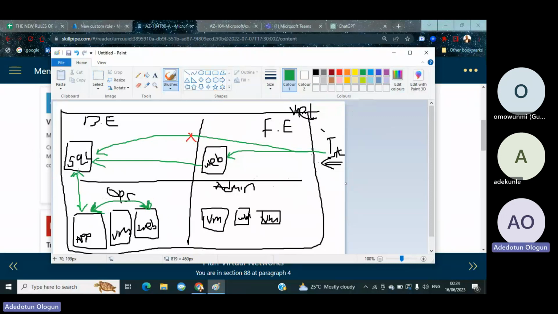See this one too as two-way communication. SQL Server can talk to this, and this one can talk to web. But look at this. Is this two-way communication? The SQL and the web? No, just one direction. It means that it is the web that can talk to the SQL. The SQL cannot talk to the web.